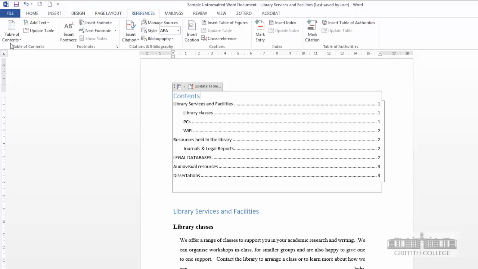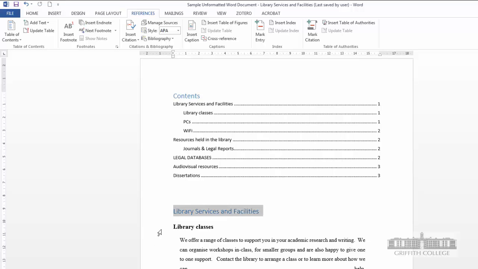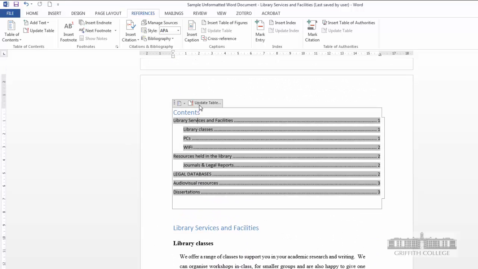So what I would like you to do now is go back into your references there, go to your table of contents if you can, insert that. Okay, and then I want you to turn these into headings as you go down along, and when you've changed them into headings, you go back up to your contents there and you update it.